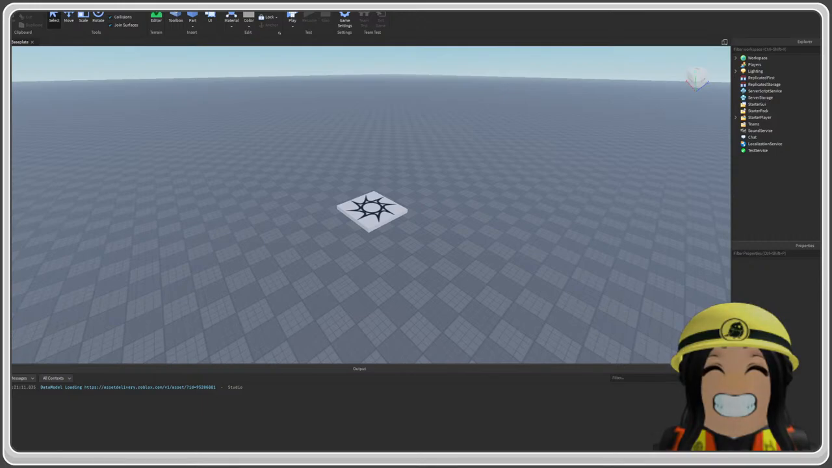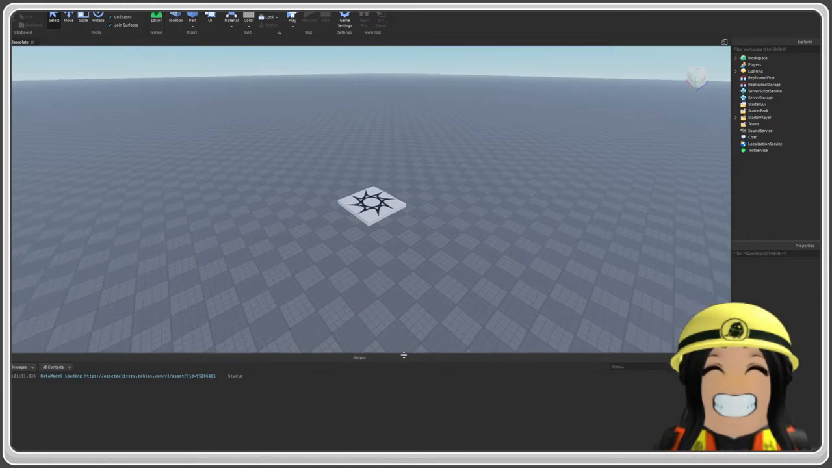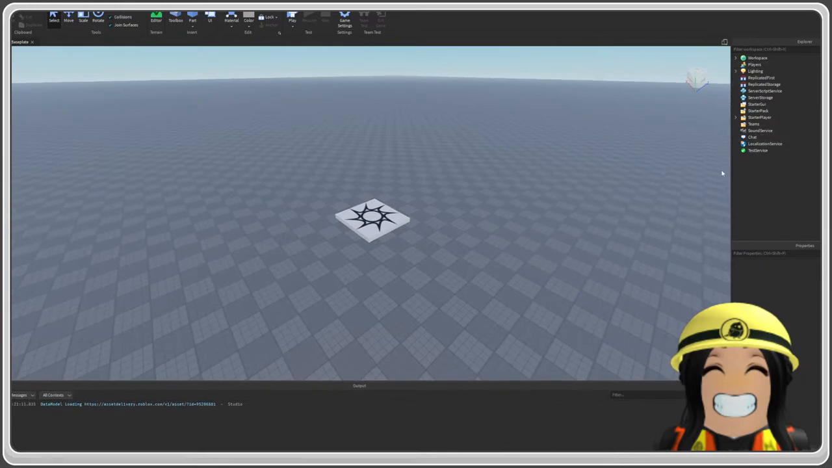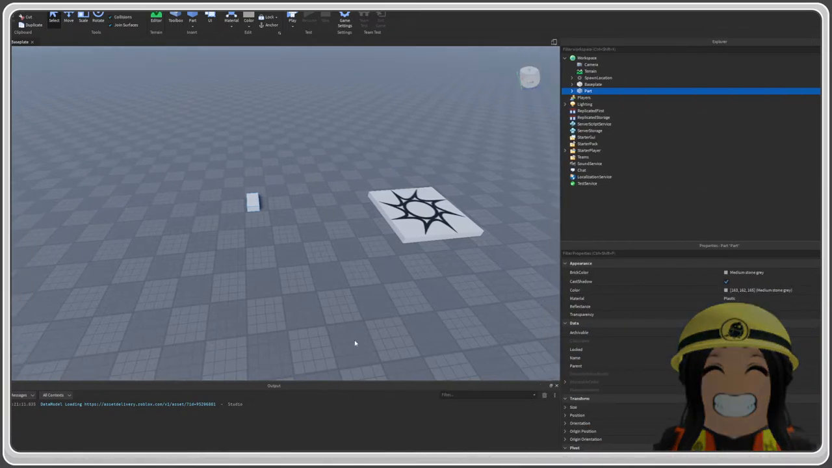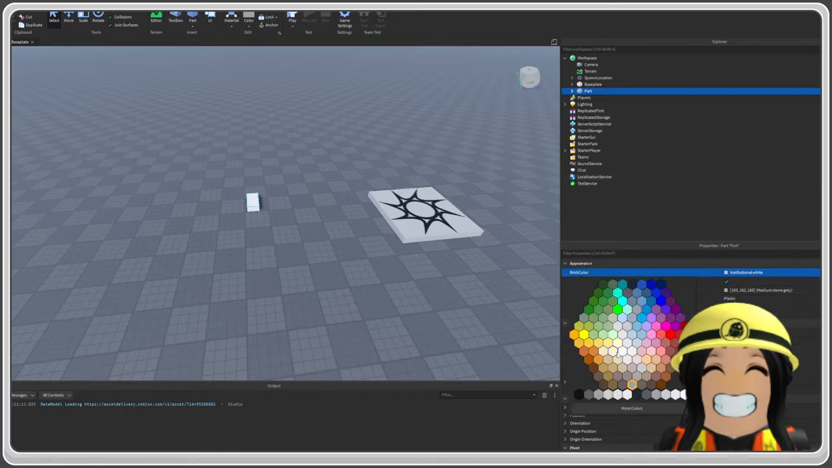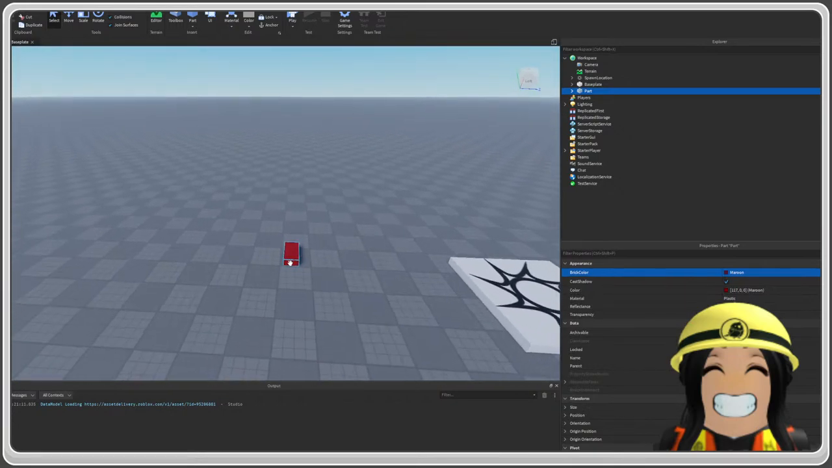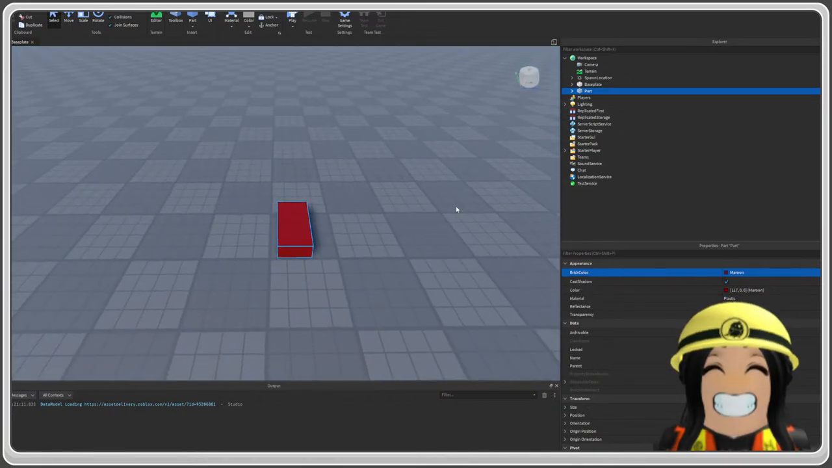Literally the most basic thing you can think of when we're scripting, just so that you guys can have an idea of what scripting is. Scripting is essentially we type code and then it tells the computer what we want it to do. For example, I have this part and I want it to be red. So we can change our properties. We can just set the color of our part to red here, but we can also change the properties using a script.